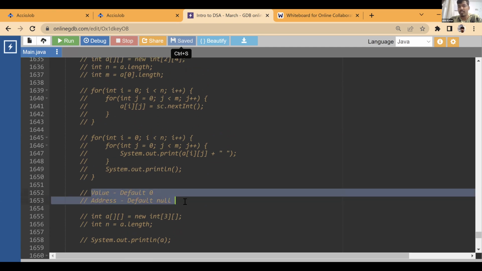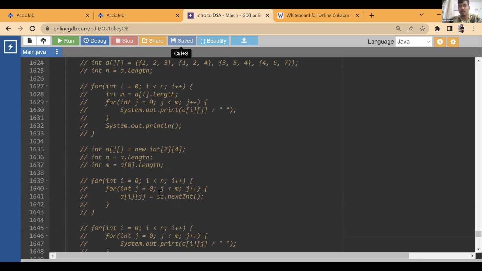So the default value for address is null. This is one snippet that you can take from here. You can write it into your notes, right? This would be a good habit, to write notes.